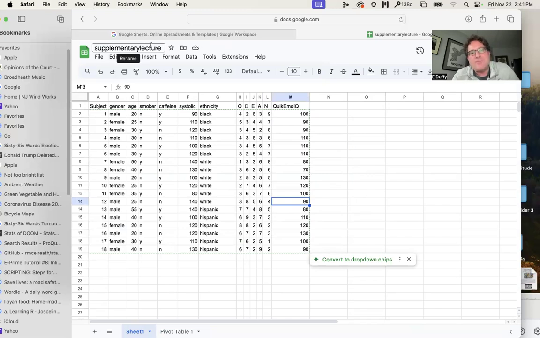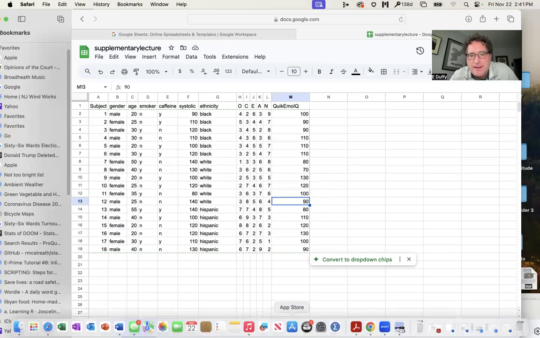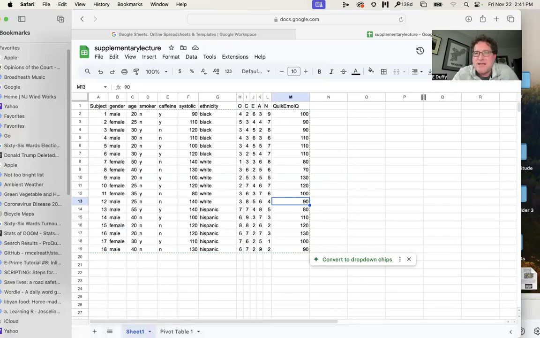So what I'm going to do now is I'm going to import this into Jamovi. And what I'm going to do though is pause because I realize I don't have Jamovi open yet and I don't want to waste your time doing that. So I'm going to stop sharing and I'm going to pause.